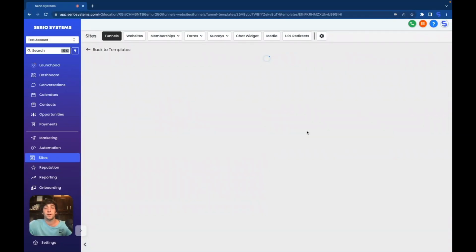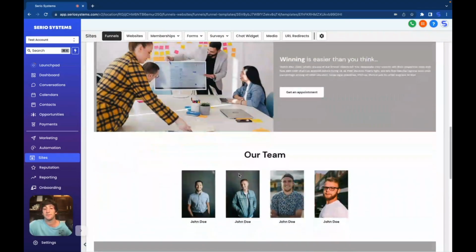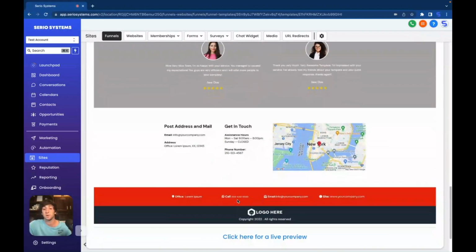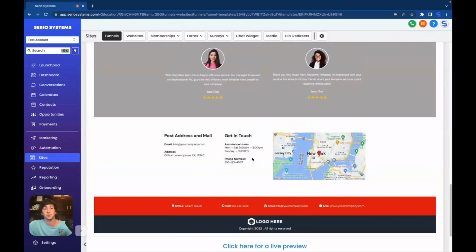So let's click on this one right here and boom, stunning. Looks absolutely fantastic. I'm going to scroll down here and everything looks great. You got the team members right there, testimonials, the map, everything you would ever need in a nice little funnel right there. And I love that they're hyper-focusing on funnels because that's what I do.